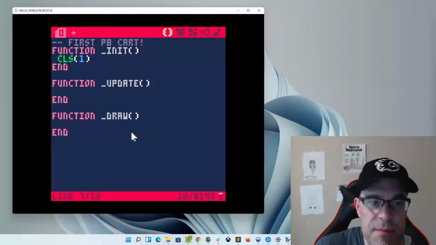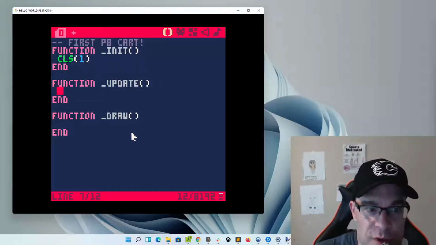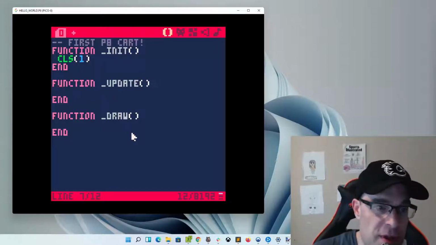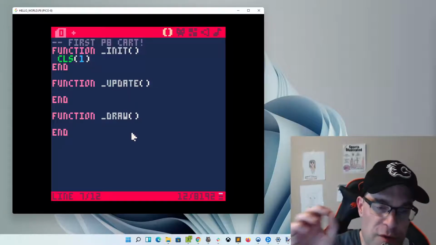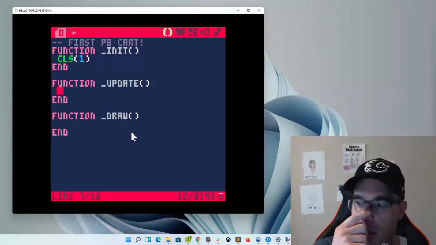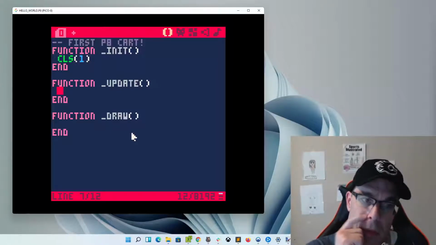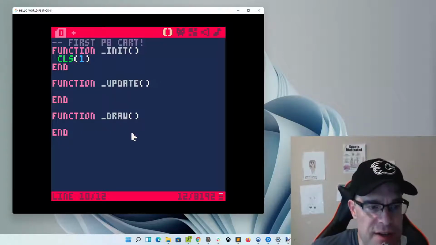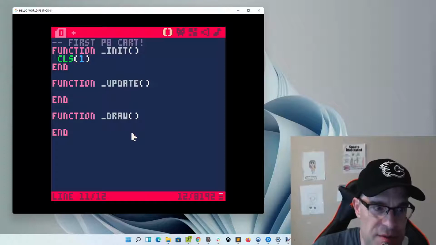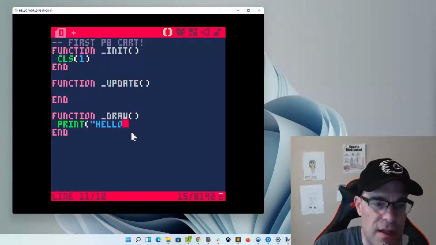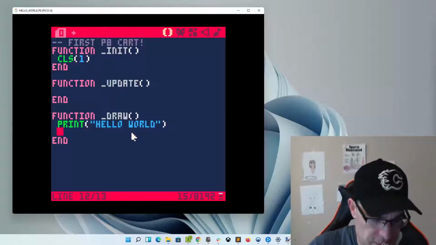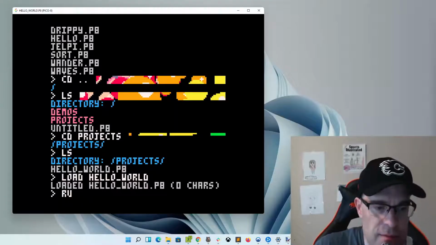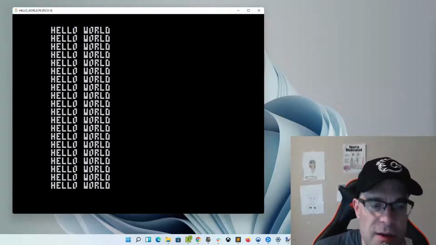Update runs every loop 30 times a second. Update and draw are called. So if there's anything to update, say we want to move a pixel around the screen. But for now, we'll just be drawing text. We'll just be drawing hello. So we won't have anything in update. And then in underscore draw, let's type in print hello. Okay, so now go back to the command line by hitting escape and then hitting run. And we get hello world.